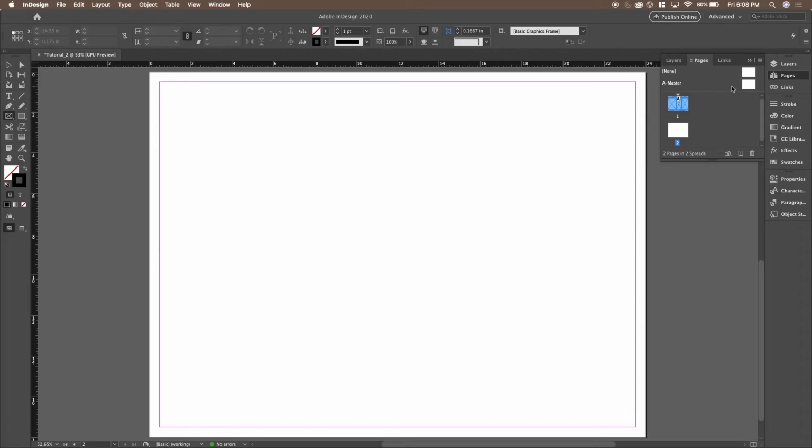If we would like to also change it to a blank page, we can click and drag that blank page onto the page we are working on, and it will reformat it with no A master formatting on it.